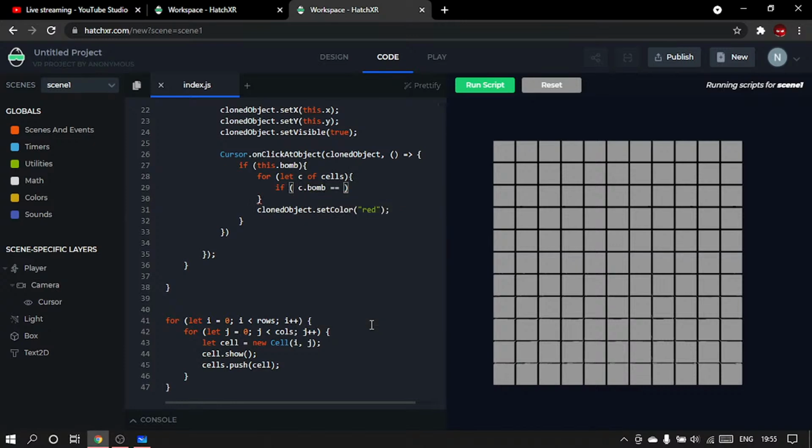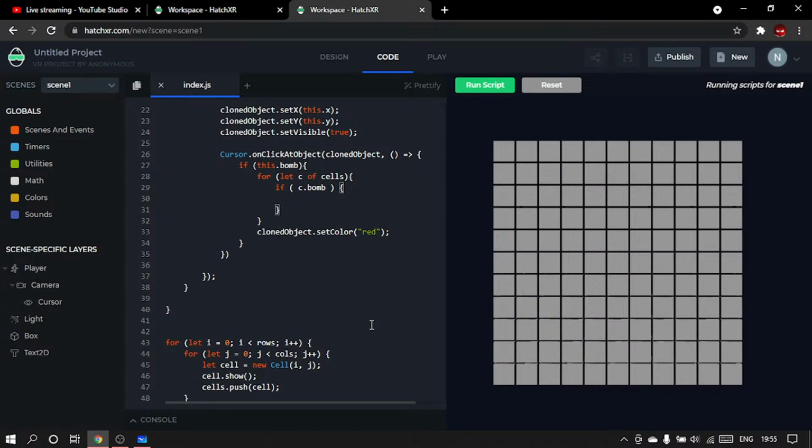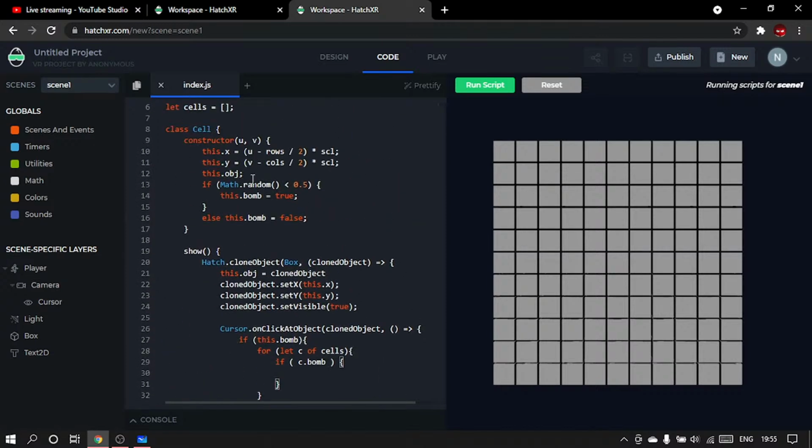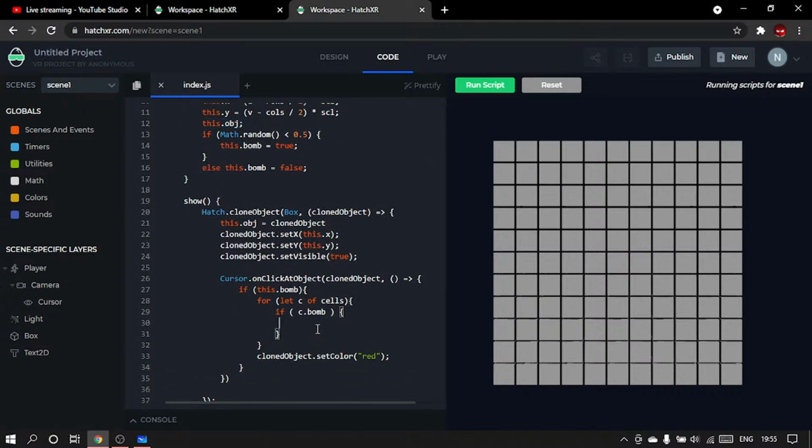If C.bomb is equal to true, but we don't have to write double equal to true. If we simply write if C.bomb, it takes it to be if C.bomb is equal to true. Then the obj object inside that C cell, that means C.obj, is the box's name, dot setColor. See, we can't use cloned object every time.